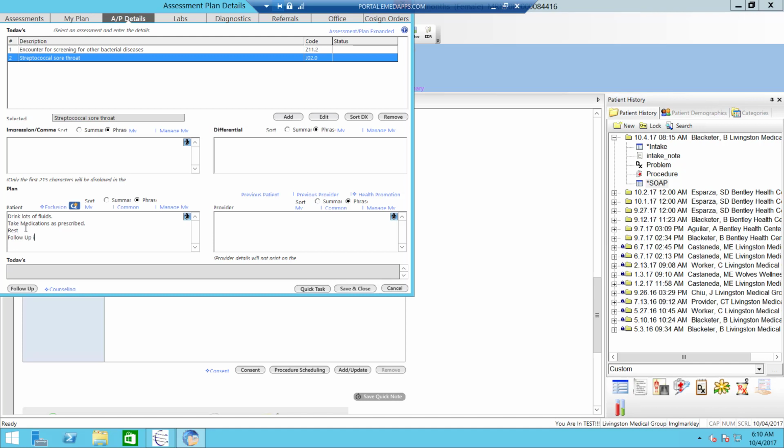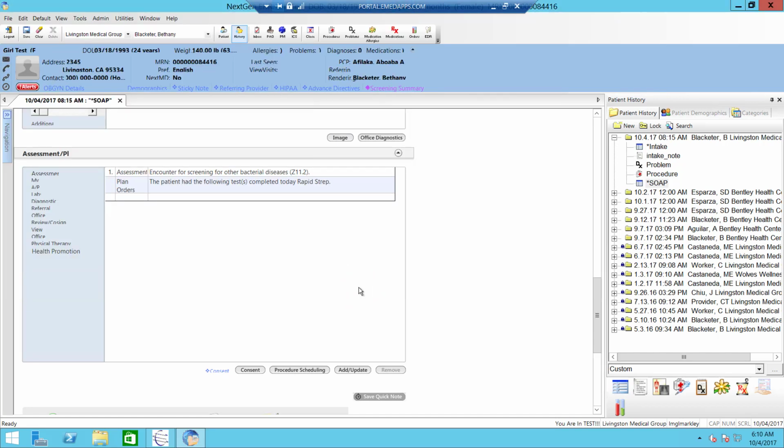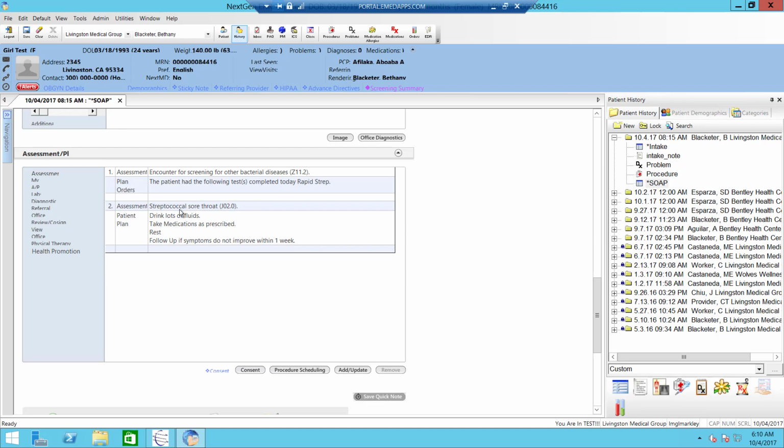Follow up if... okay, so I have my comments in here for the patient to see, and then I'm going to go to the Save and Close button. So we have those here, and then the next step that I'm going to do is I'm actually going to put in a medication for this patient.